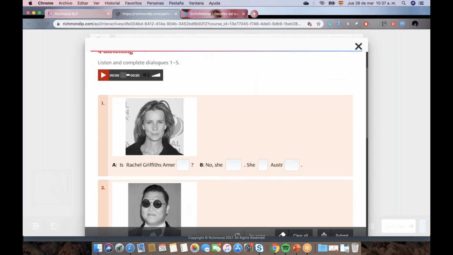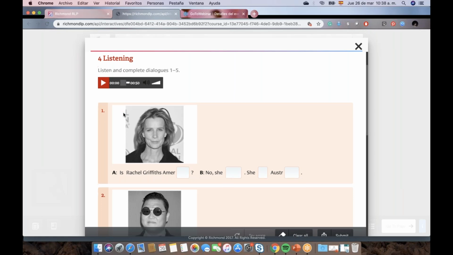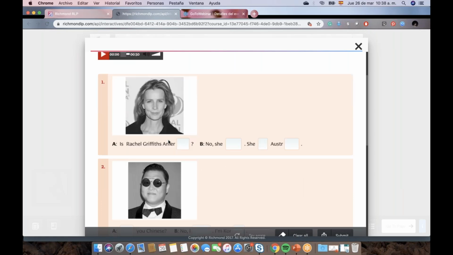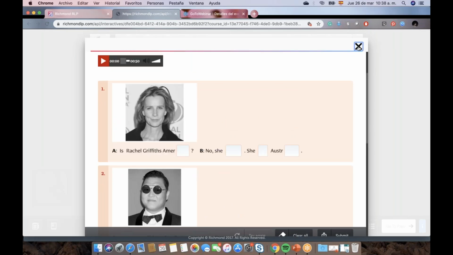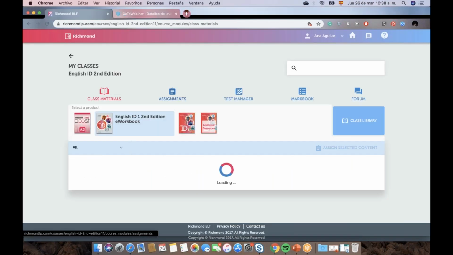In the workbook, in English ID and Personal Best, sometimes you have audios, right? So don't worry, the audio is embedded right in the page, right in the exercise where students need it. So right here, we can see that section 4 is a listening, so the audio is just right there. They just click in here, they listen to the audio, and based on that, they are going to be answering this exercise. As simple as that. So you don't have to provide students with something extra. Everything is in there. So the format is very similar.